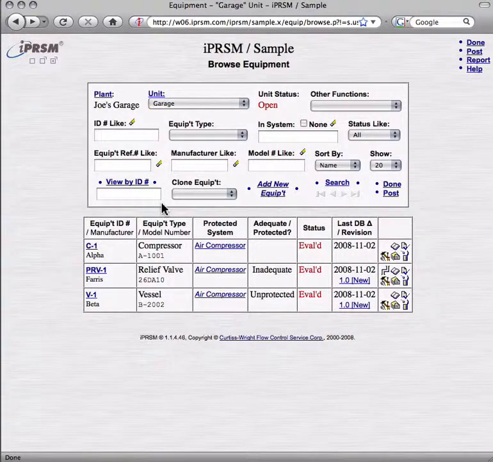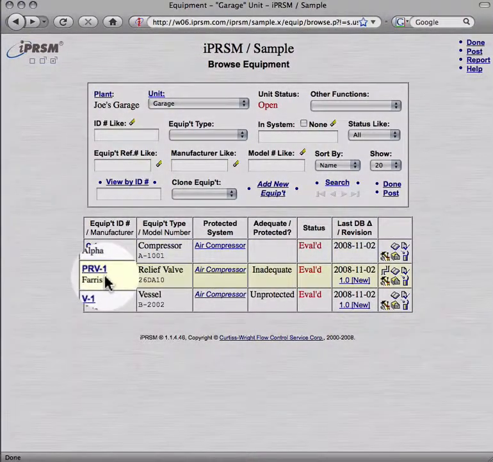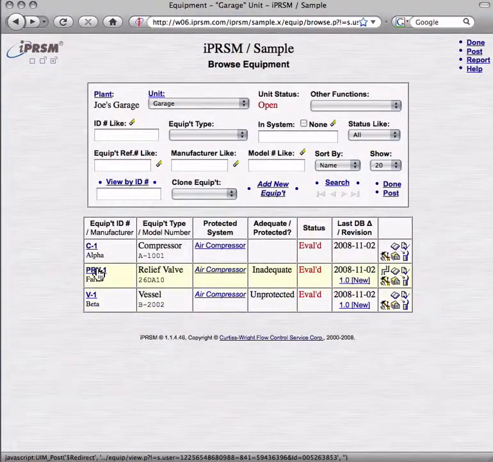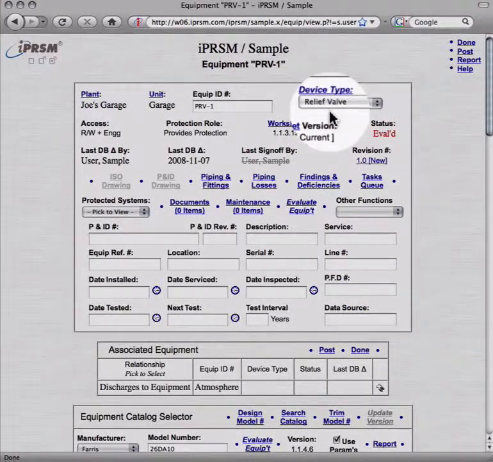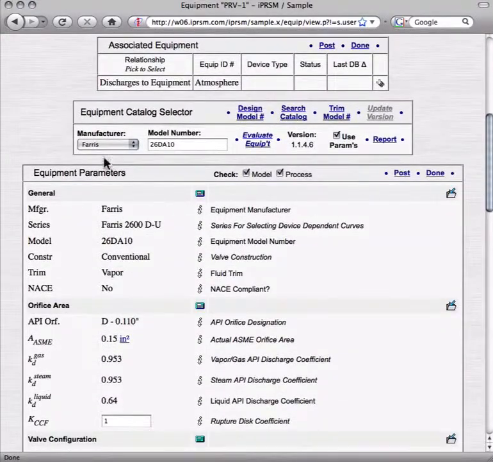We started by adding the equipment for the protected system, and here are the results: the compressor, the pressure relief valve, and the vessel. Let's take a look at the relief valve. We selected the relief valve device type from the equipment library, and we selected the smallest valve from the Ferris catalog.